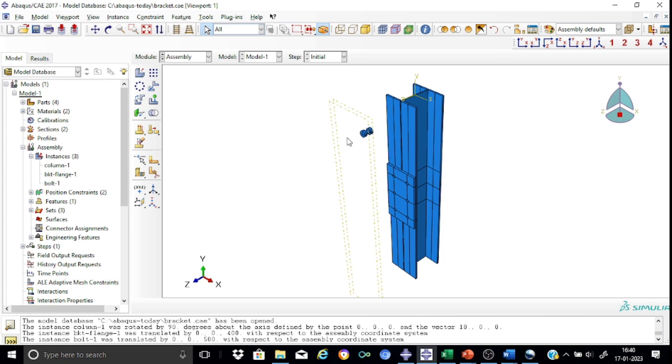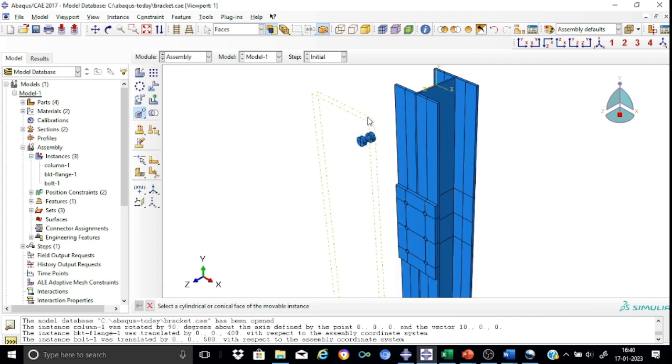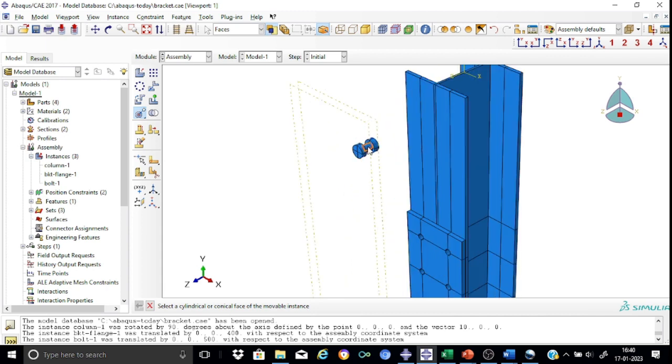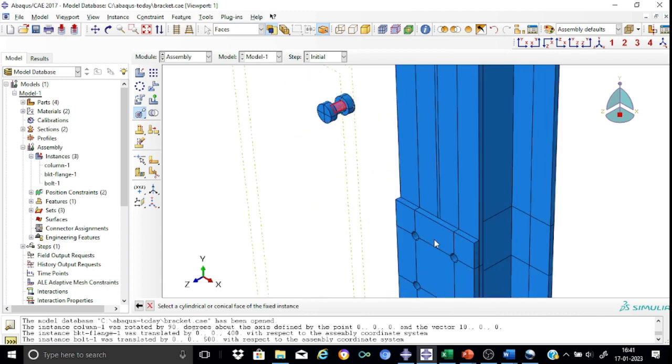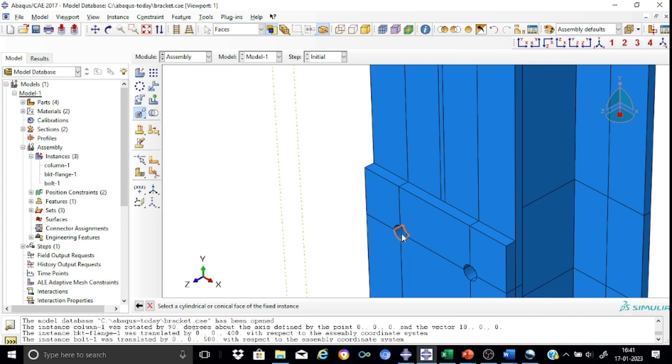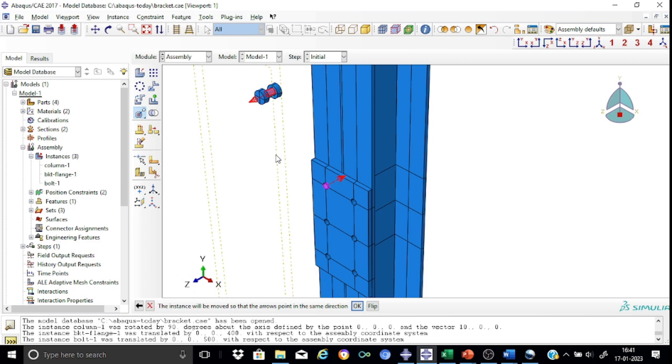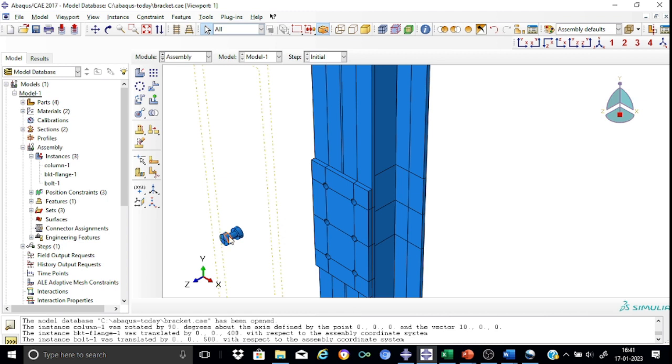Just like the other case, we need to apply two constraints again, the coaxial constraint first. So let us apply it. This is my coaxial constraint. Select the two cylindrical surfaces. This is one, and this is the second. Let us see the normal directions, whether they are acceptable. They are opposite, so we have to flip it. Okay, fine. So they are now coaxial.